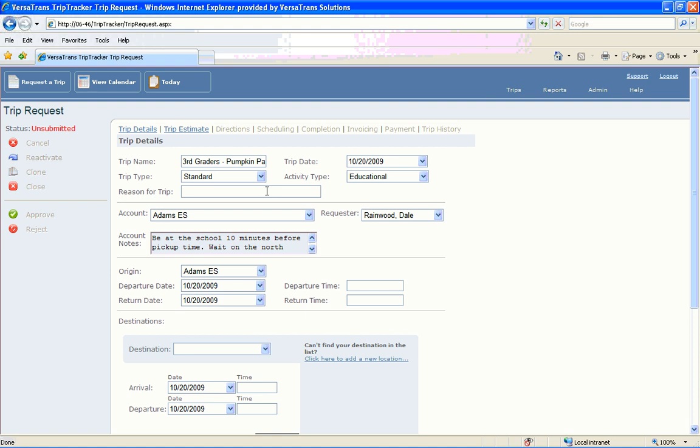Here we have the reason for the trip. This is an optional field and isn't required to be filled in order to submit a trip. However, you'll want to follow your school district's policies regarding requesting field trips if this is something that may be required on their part. However, we're going to leave this blank since we don't need to provide any further information.